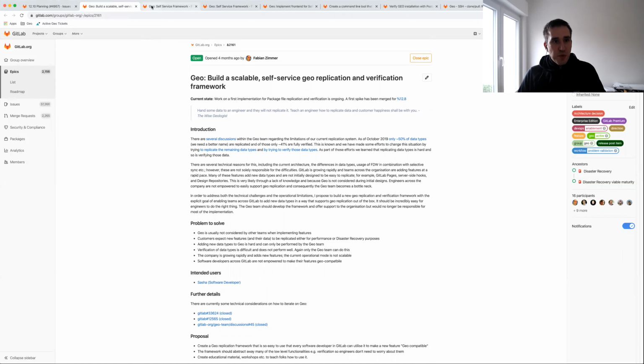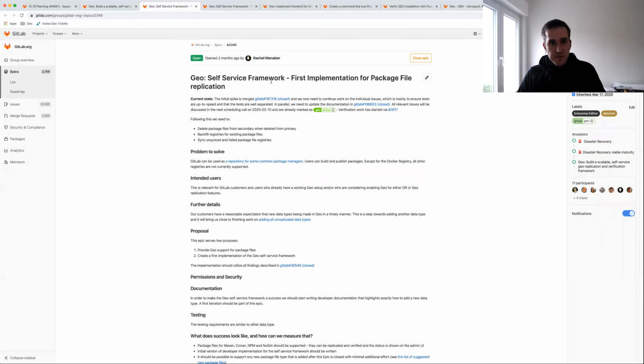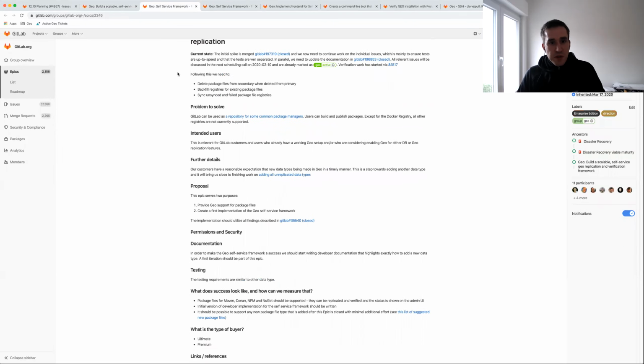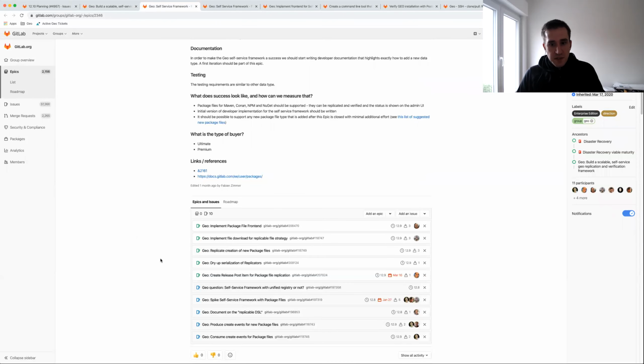So for 12.9, we were working on package file replication and also on package file verification. We were hoping to finish all remaining items here in 12.9, but this is turning out to be a little bit more work than anticipated. So we are going to roll this over to 12.10 and hope to accomplish it there, which is the first sort of data type that deals with files or blobs.